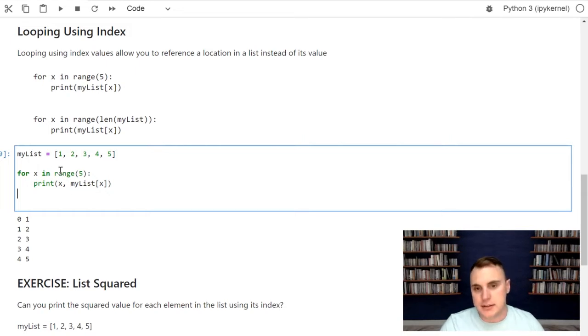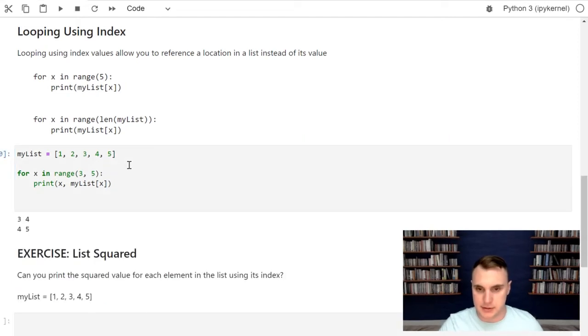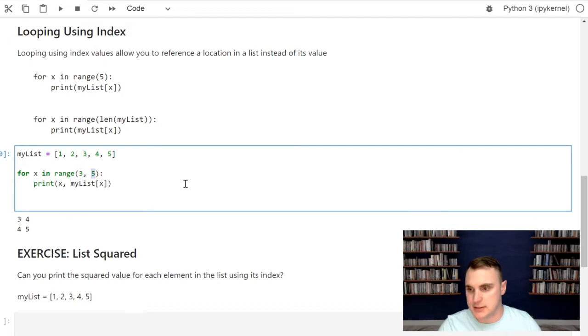Okay, so in this sense, we were able to say for x in range 5, which gives us 0 to 4. Now I could specify that I only want 3 to 5. If we run this, it's going to give us 3, 4, but it's not going to include the last value. It's going to stop 1 short, so keep that in mind. It's a way to start at 3 and work your way up if you don't want to print the first 3 elements of the list.